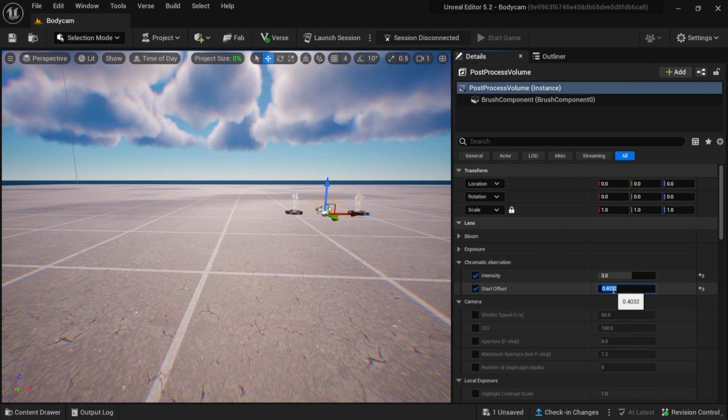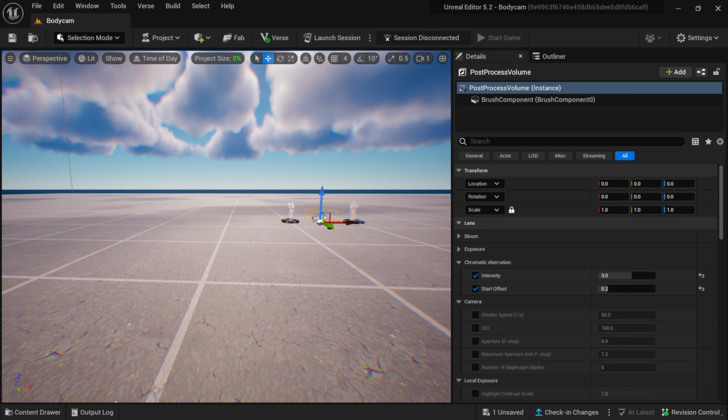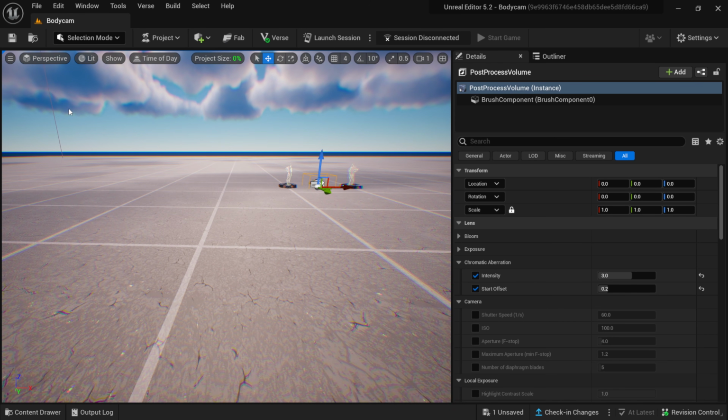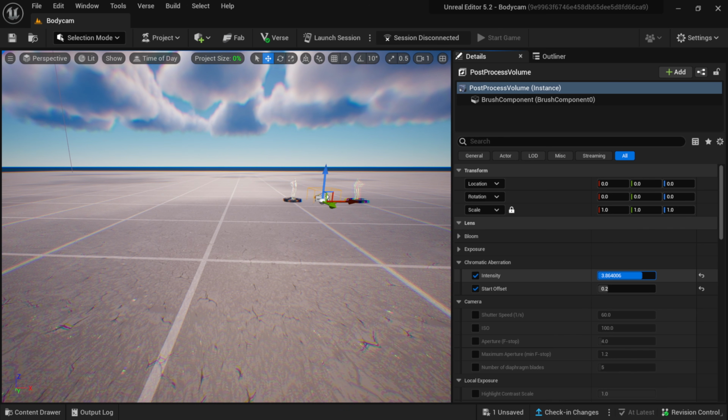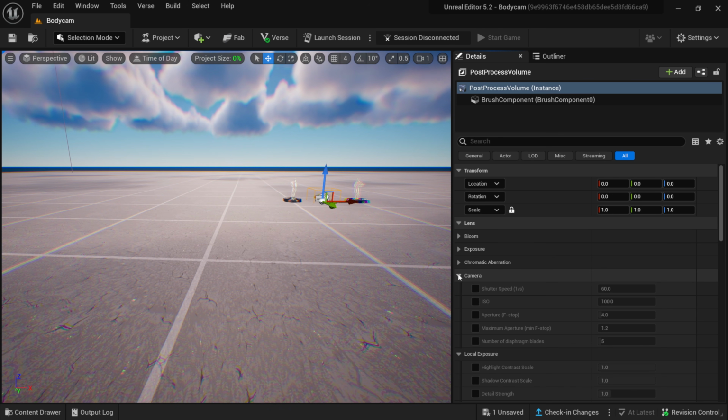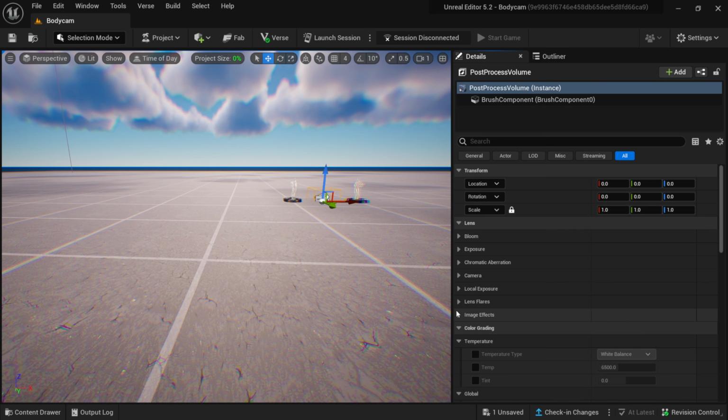So if you do an offset of maybe like 0.2, just so the viewer will have a sharp image in the middle, but the further out you get on the vignette, maybe it starts adding that effect there. So we can actually turn this up a little bit, somewhere around there. Then we're going to close this up, and just keep going down.